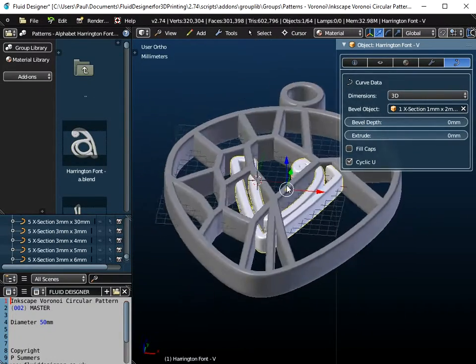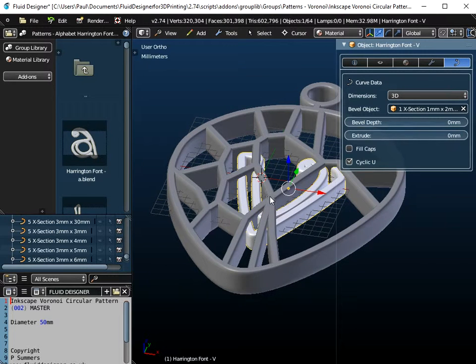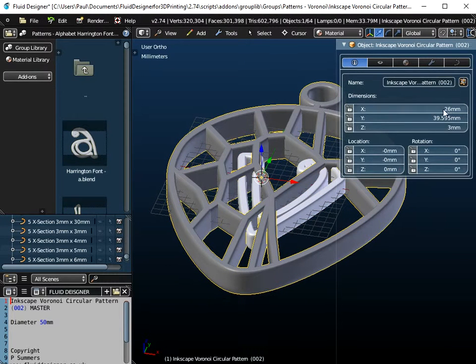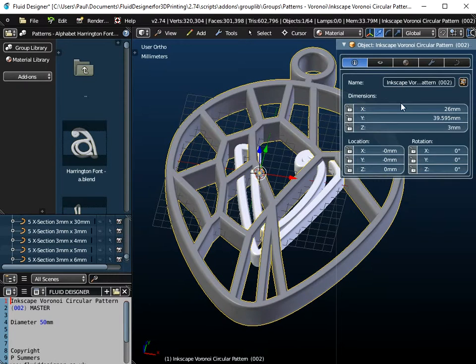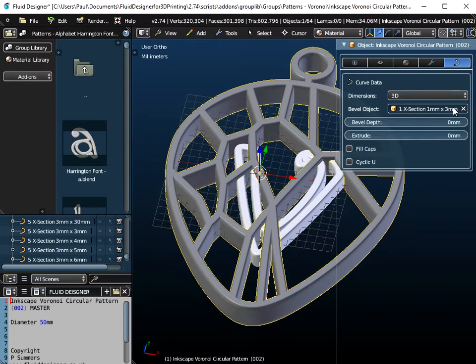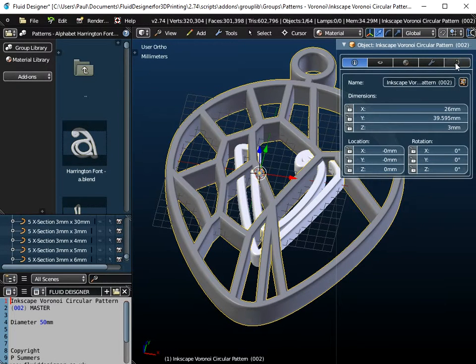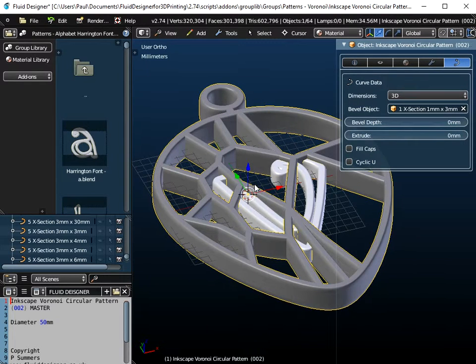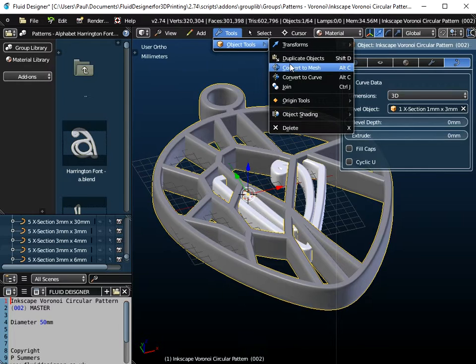If you wanted to keep the V at 2mm thick and the pendant at 3mm thick, which is what we set it at, using this value over here, so it's 3mm thick, then the best thing to do is to change both of them to meshes first of all. So you go to Tools, Object Tools, and convert them to meshes.